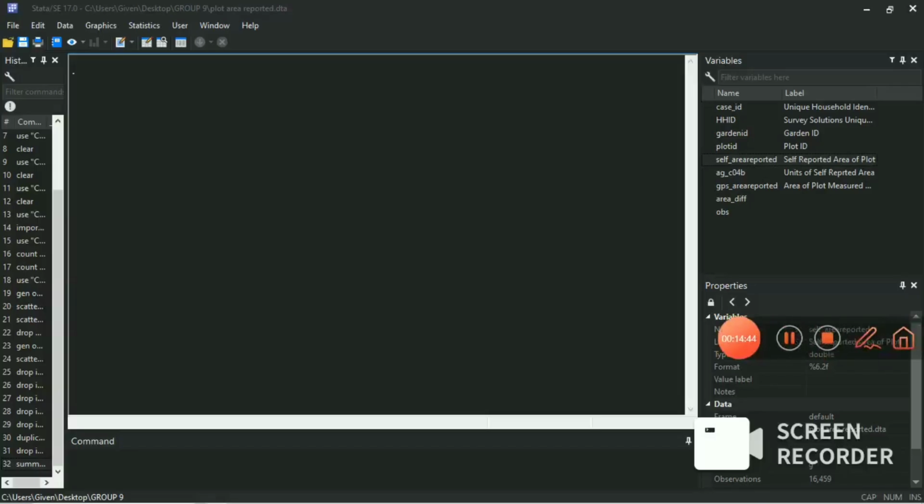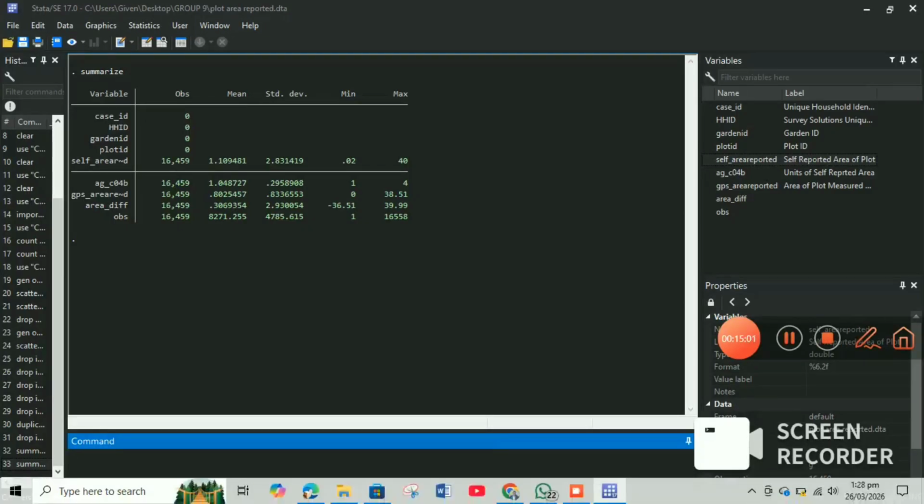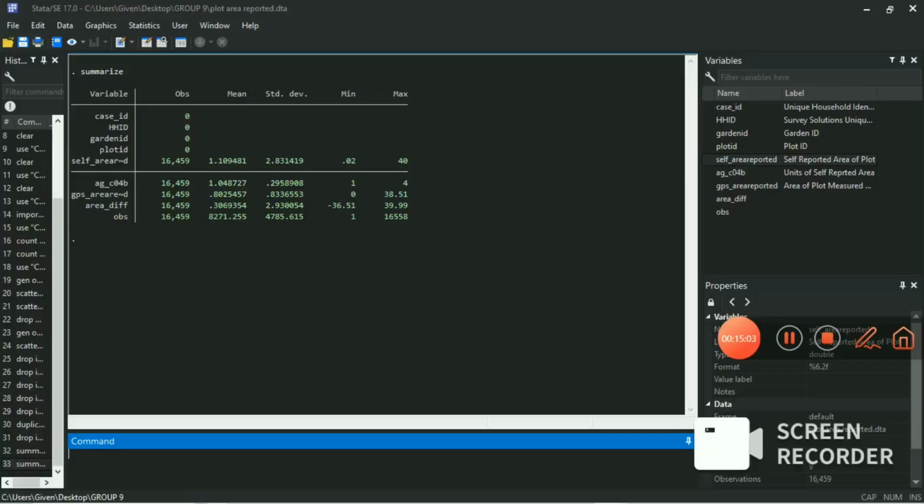Alright, when you want to summarize the data or the observations, you just type summarize, then enter. You can see that it brings a summary statistic table showing you the number of observations and the mean. You can see that the GPS area reported has 16,459 observations. The mean is 0.80254557, and then the standard deviation, the min, and the max. So this is, in other words, a summary statistic.